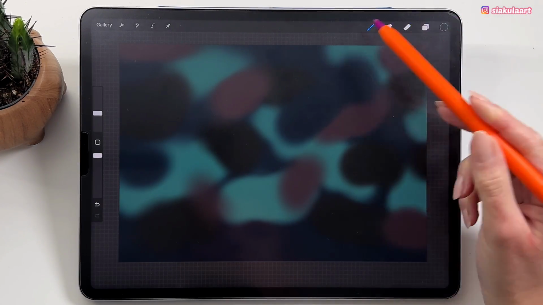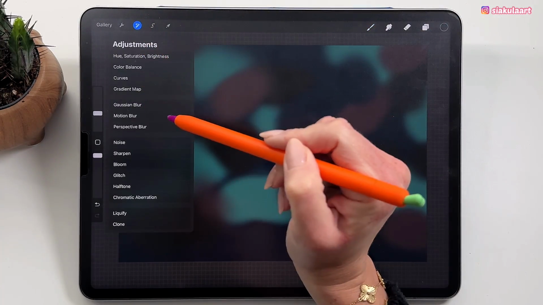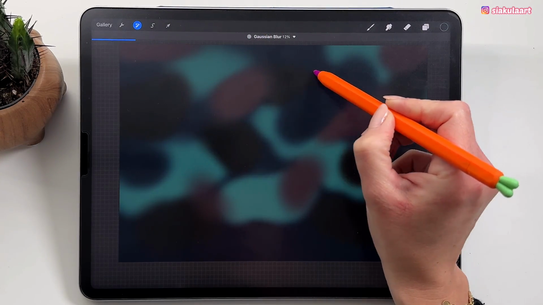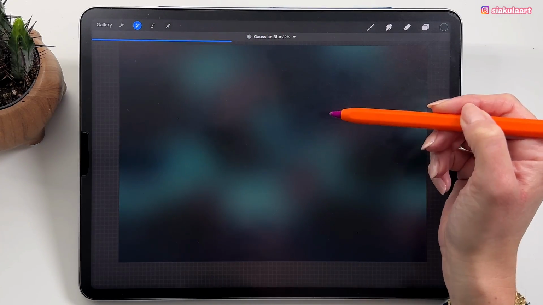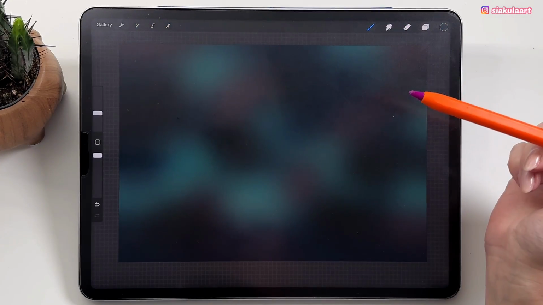Okay, now we can blend all of those colors together. So for this, let's go to the adjustments and take your Gaussian blur. Swipe your pencil on the screen to the blur size, and let's make it here about 39%. Tap here to finish this.